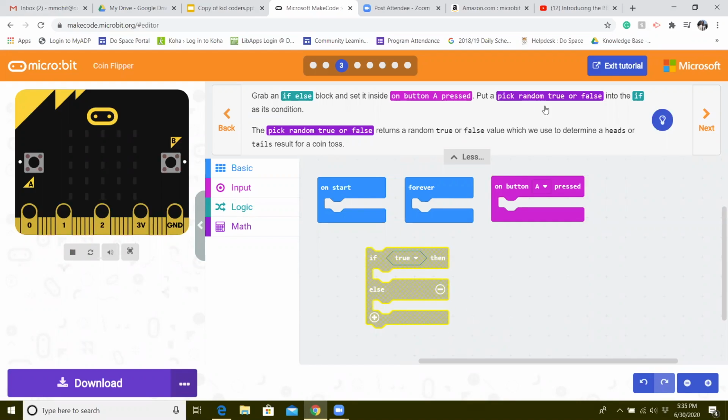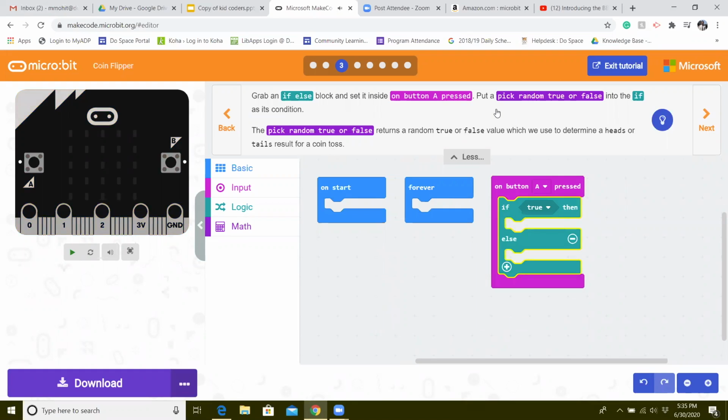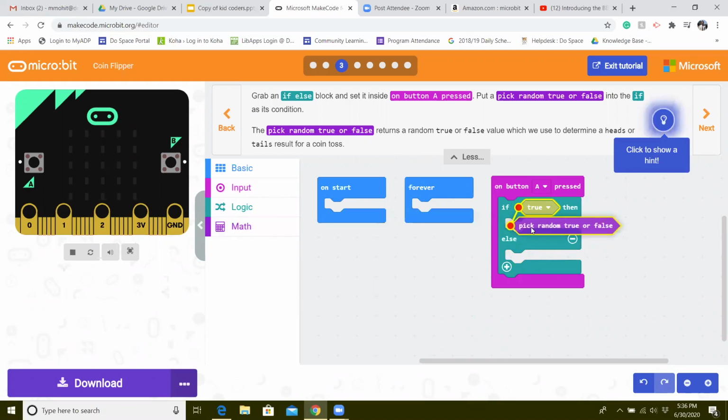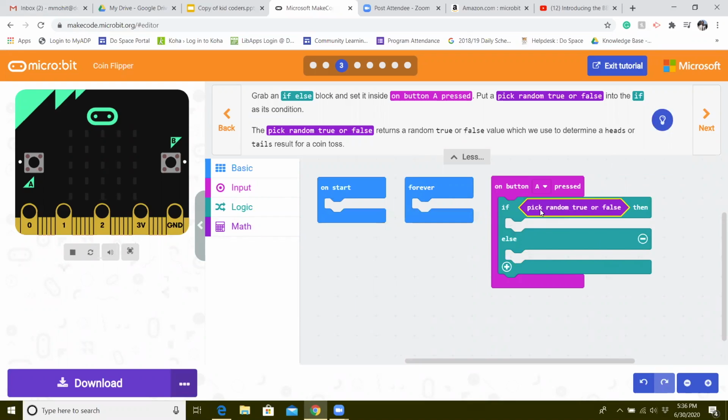On button A press, put a pick random true or false into if as its condition. So I'm gonna put this aside, put a pick random true or false into if. So I'm gonna click here, logic, pick random true or false. So I'm gonna put this here. So it says put a pick random true or false into if. So I'm putting it just in the if. Then pick random true or false returns a random true or false, which will determine the heads or tails result for a coin toss. Okay, this is the explanation for what we just did. I'm gonna click on next to see.